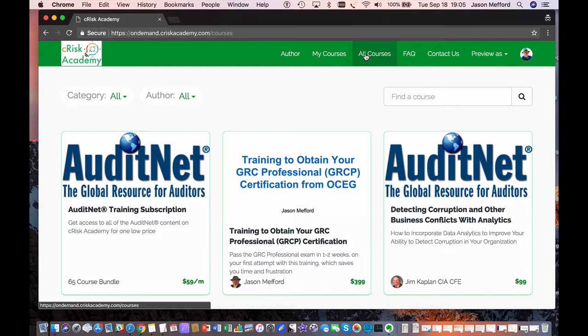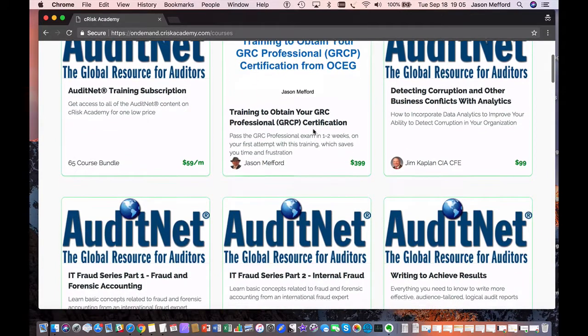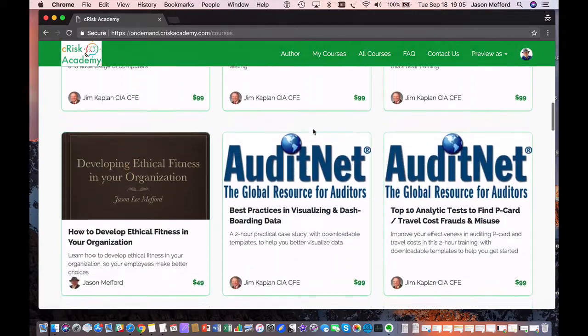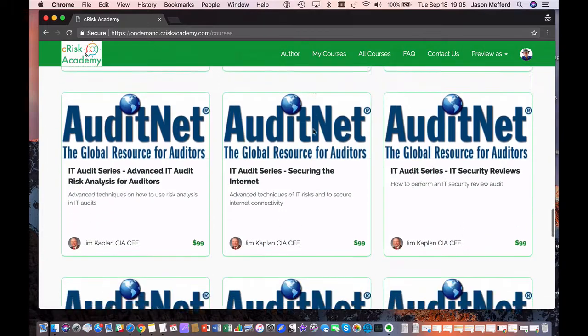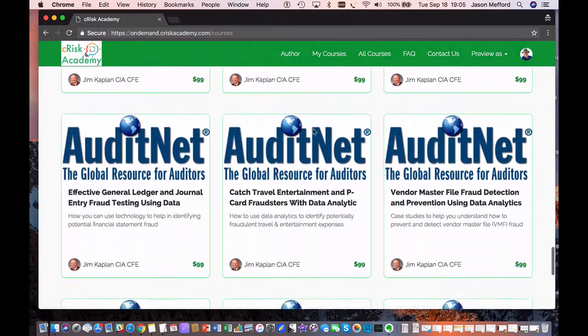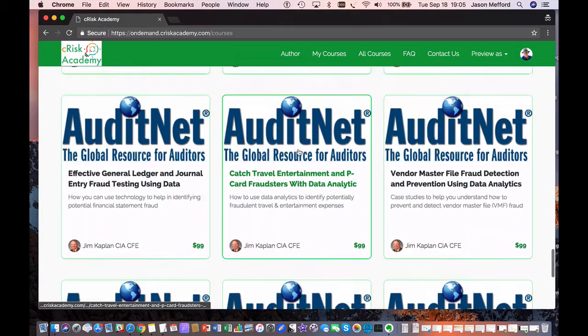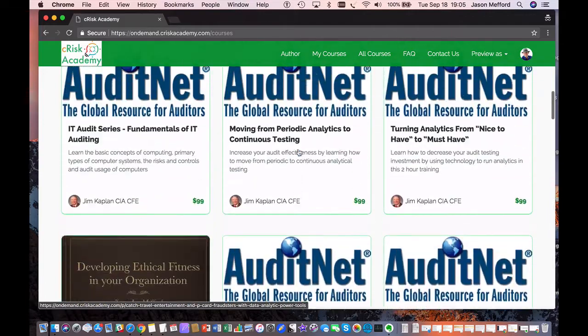If you want to browse all courses, you can go to this tab, which is All Courses, and it'll pull up all of the different courses that are available. Now, as you start to scroll down, you see that there are a lot of different courses in here. So instead of trying to browse and find exactly the one that you want just from doing that, let me show you a quick trick.